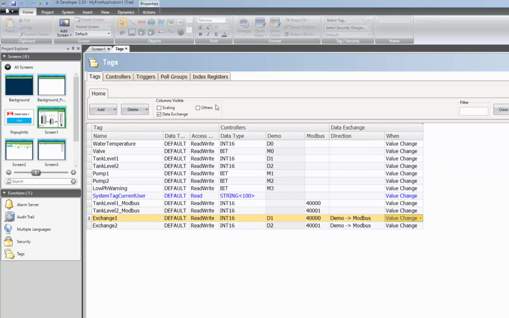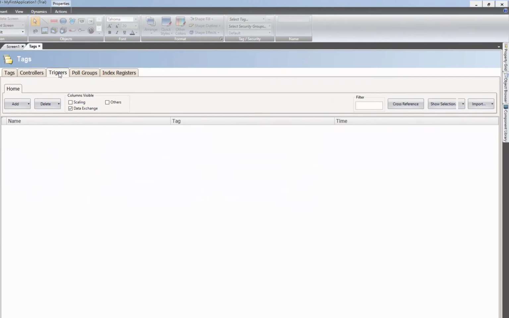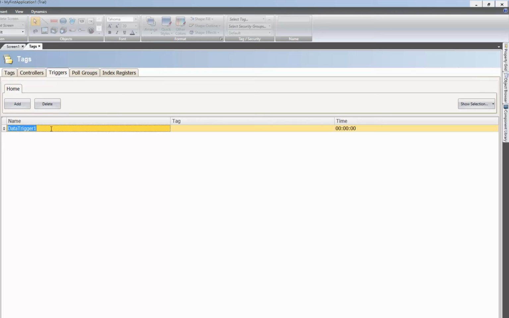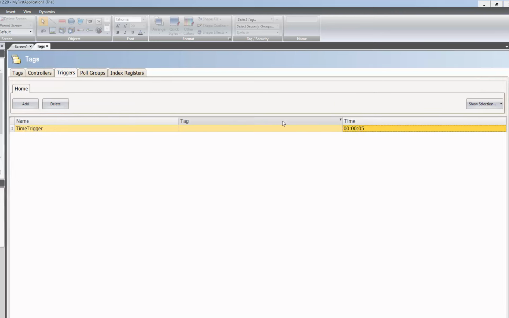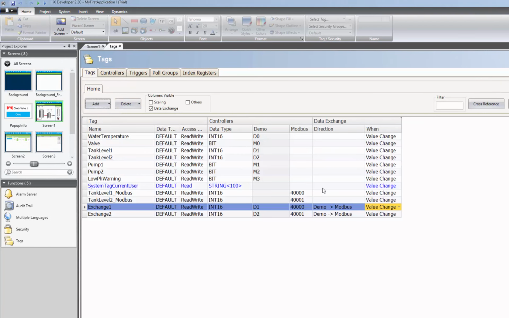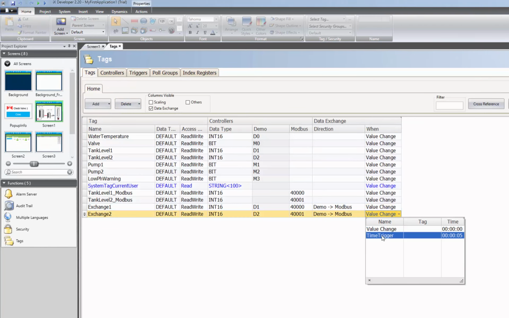You can also add a trigger. A trigger can be either time, for example 5 seconds, or tag. In this case, a time trigger is configured. To use the newly created trigger, we just select time trigger instead of value change.